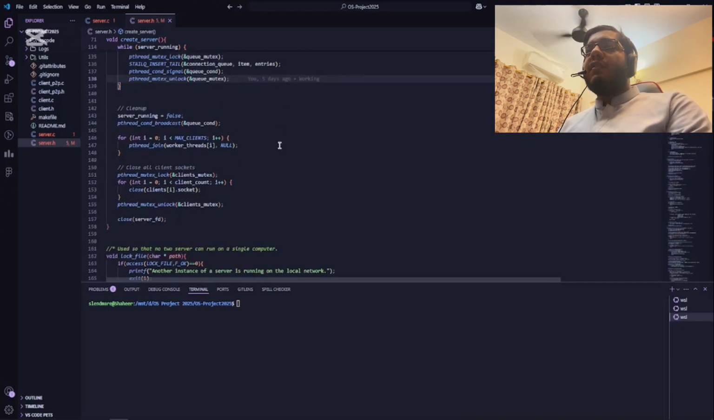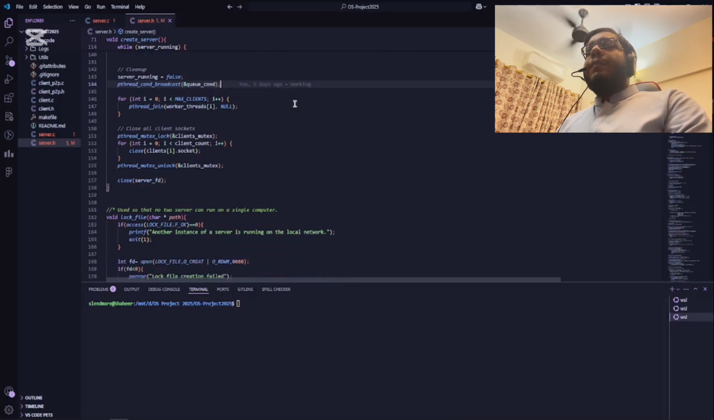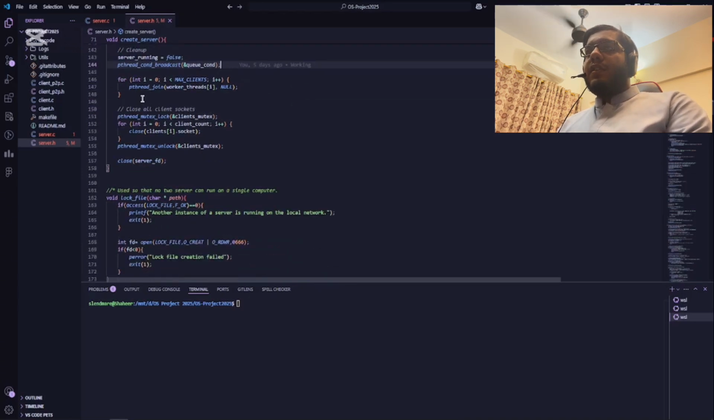After the server is given a stop signal, then we say that server running equals false. Pthread conditional broadcast, I will discuss this in a bit. Then we join all the worker threads that were working in order to ensure that no worker threads are left, and the main waits for all the server threads.